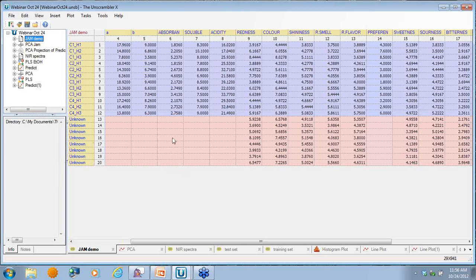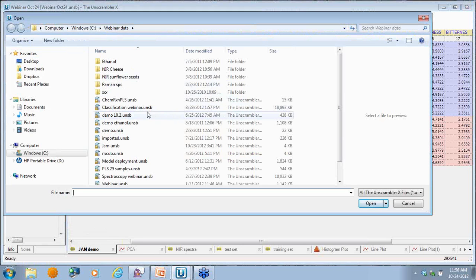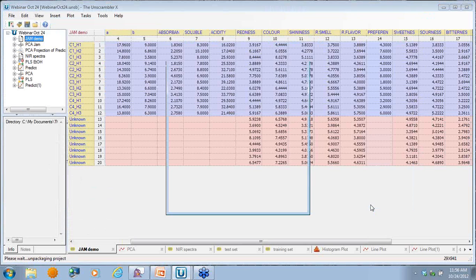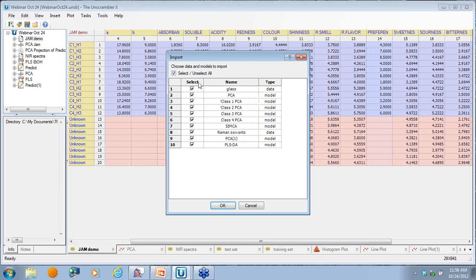I'll import, again, a different data set to illustrate this example, and I'll import data that I have in another Unscrambler project. So I come to Import Data, Unscrambler X, and what I'd like to do is import data from this project I have called Classification. This is showing me all the different matrices, models, as well as data that I have in the project that I'm importing from. And I'd like to, from here, import the data where I have some data on Raman solvents.